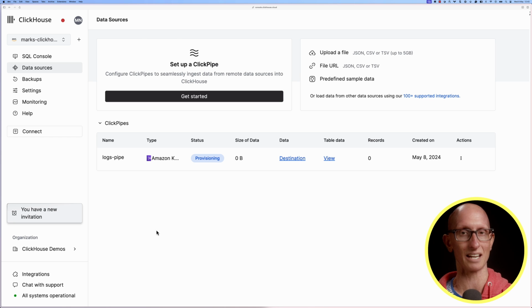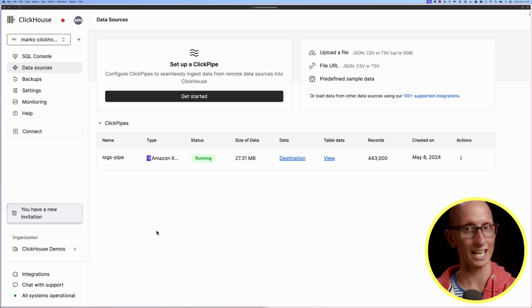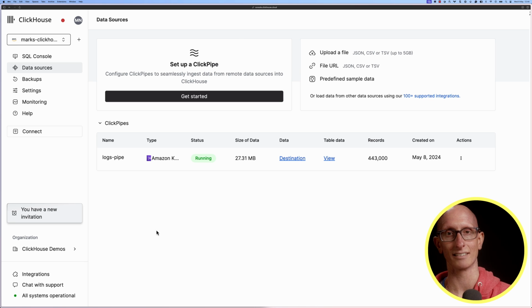So it starts in provisioning, and if we speed that up a little bit, eventually you'll start to see records coming in and it will switch over to running. If it doesn't switch over to running and you are seeing records coming in, it's probably working, it's just the status hasn't updated. So you can just refresh and you'll see the status has updated.